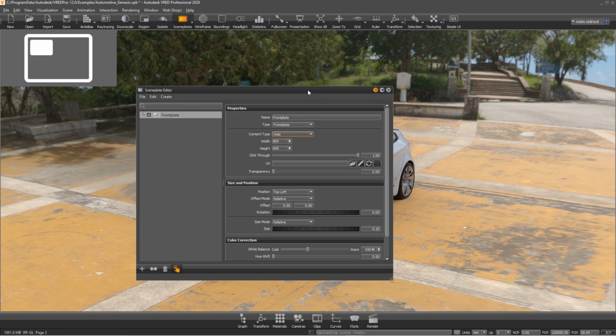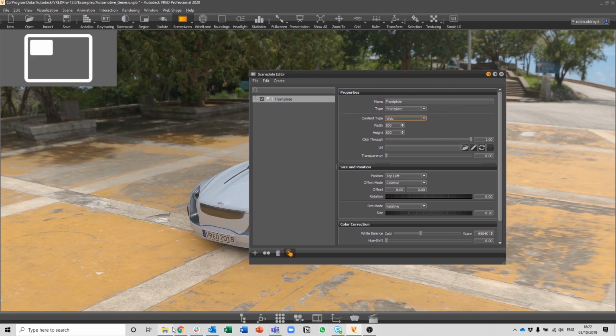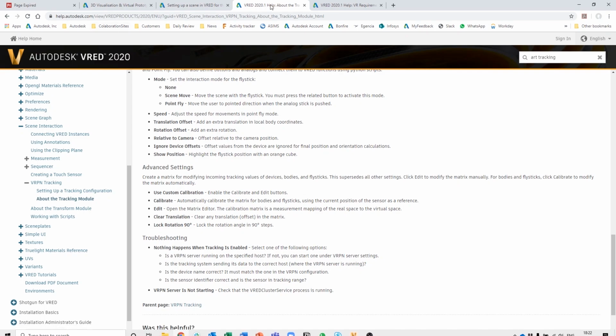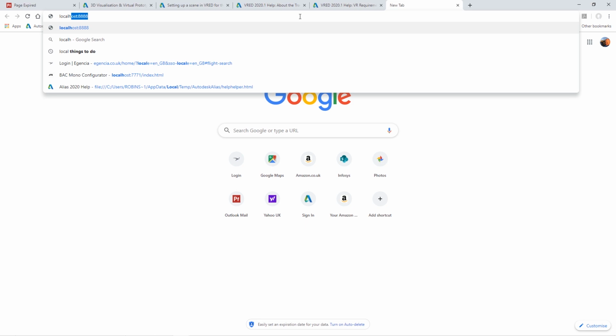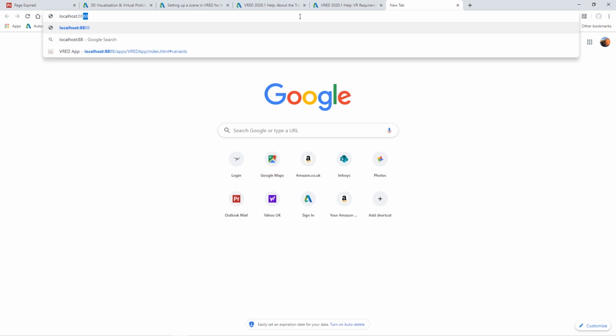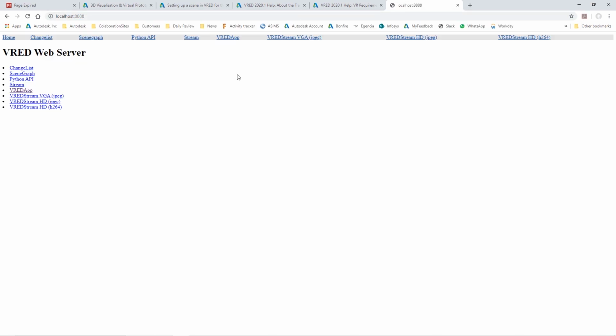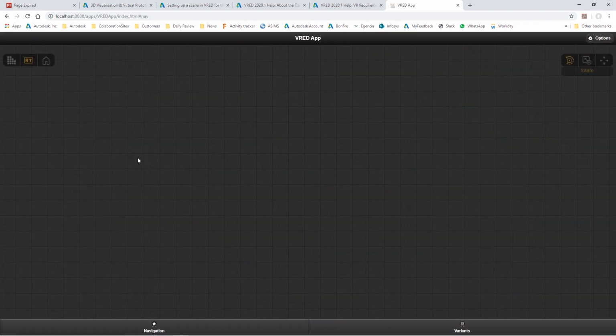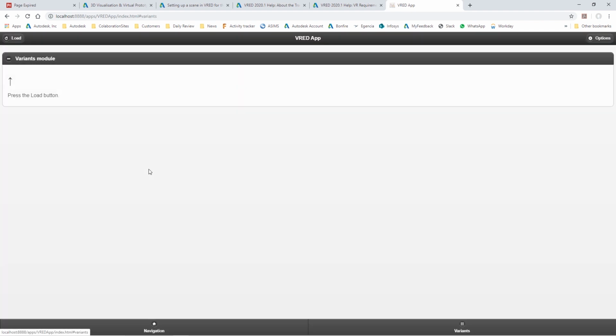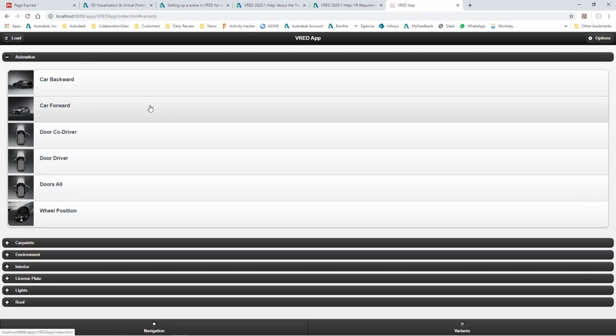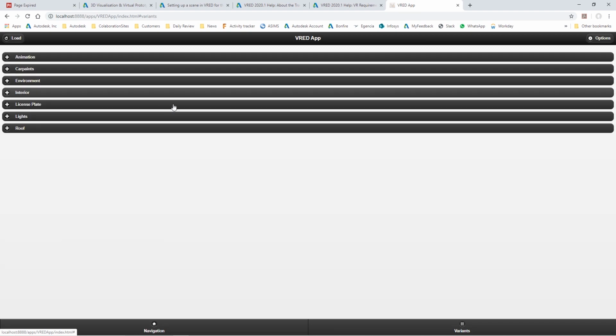Now I'm going to do a couple of things here because I want to really connect to a few different things. So let's just go into here and say localhost colon 1234 and hit return. So this brings up the web server app, and the only thing that will work here is the VRED app. Say start, and I've got a scene loaded, so I can go to variants, load. Now that's loaded all the configurations from within the scene file that I've got loaded. So I've got different interiors and so on.